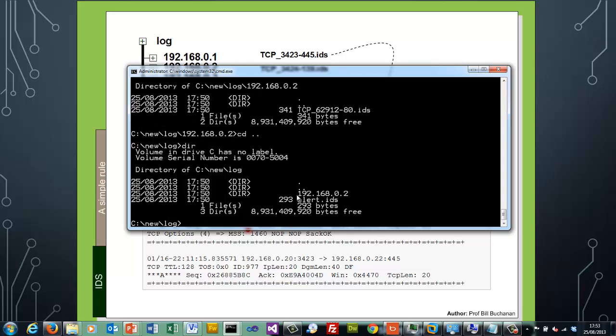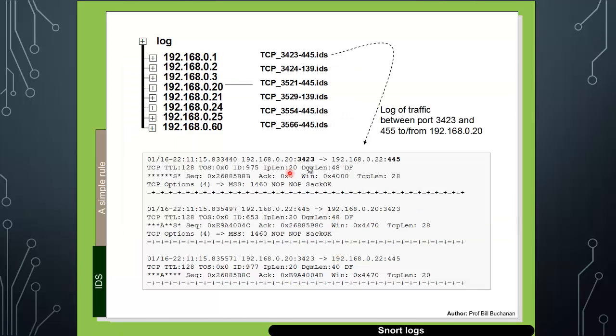Okay, so the alerts really just give us all the alerts that have been triggered, where the log file will actually give us all the data packets that have been logged. So you can see in this case, we get a whole lot of these IDS files, giving us the port, source port, and the destination port. So this has logged all the traffic for this connection here.